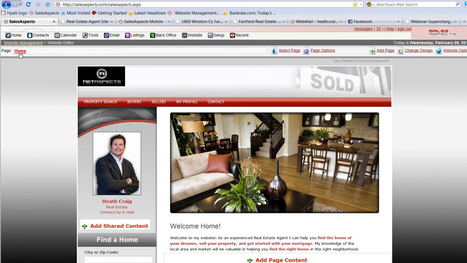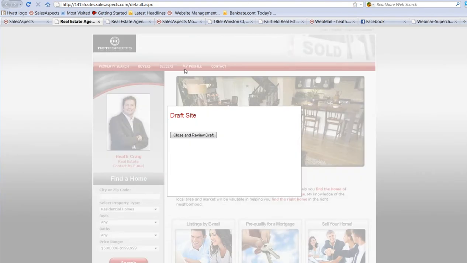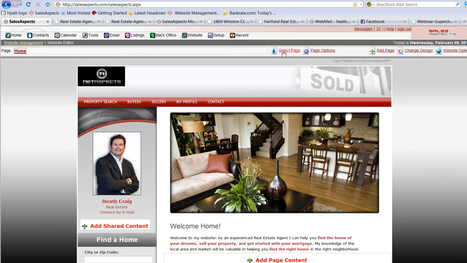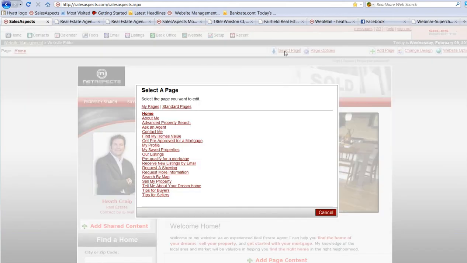Now you'll see up top that I want to show you some of the functions. One will take you right to the web page you're actually working on in draft. So I'm going to click on Close Draft. This here is Select Page, which is where I choose what page I want to start working on. You'll see the home page is highlighted, and that's the page I was actually on. Now these are the My Pages.